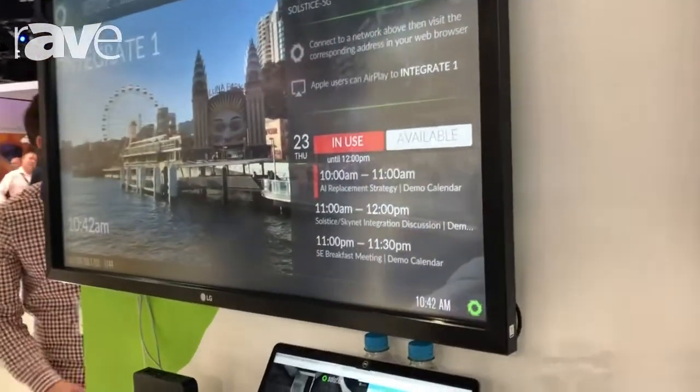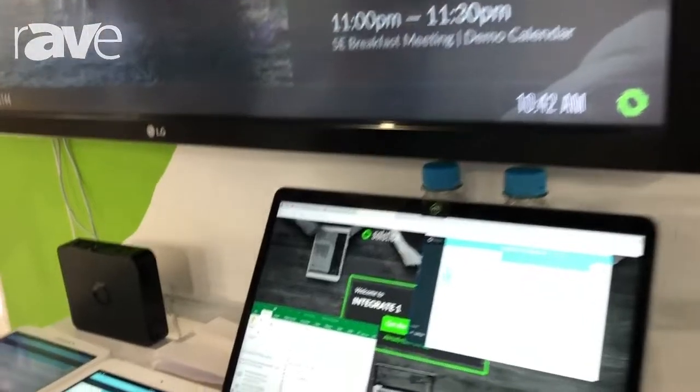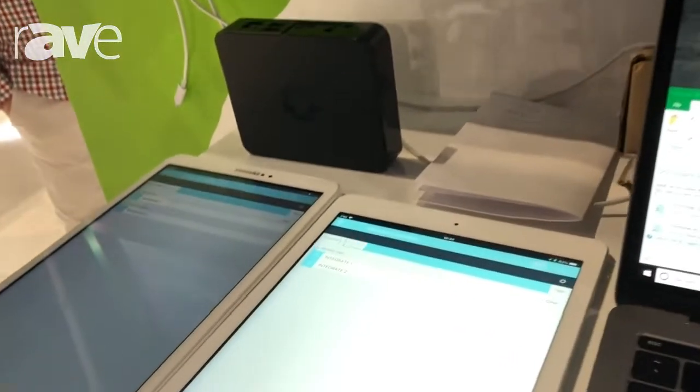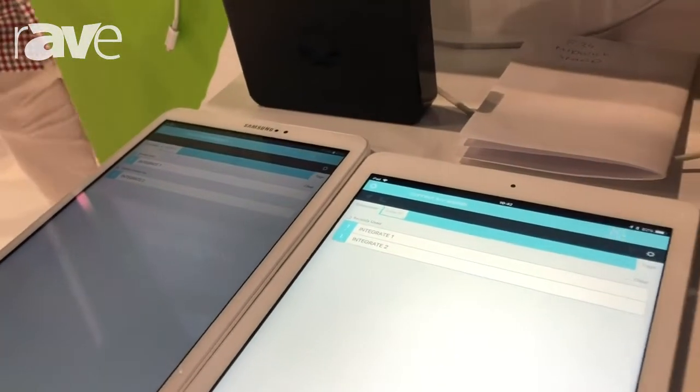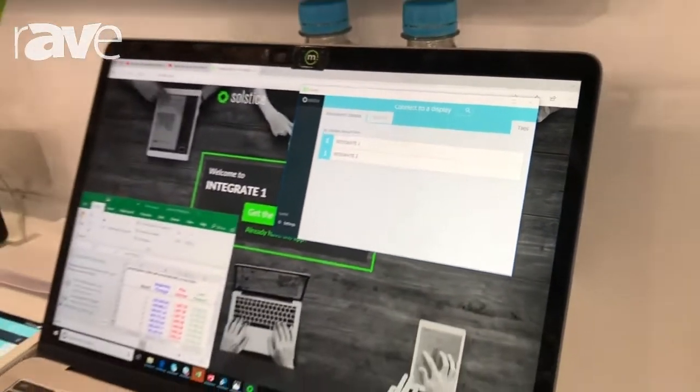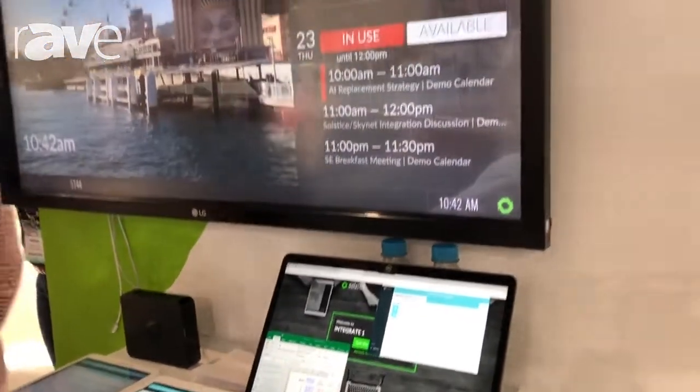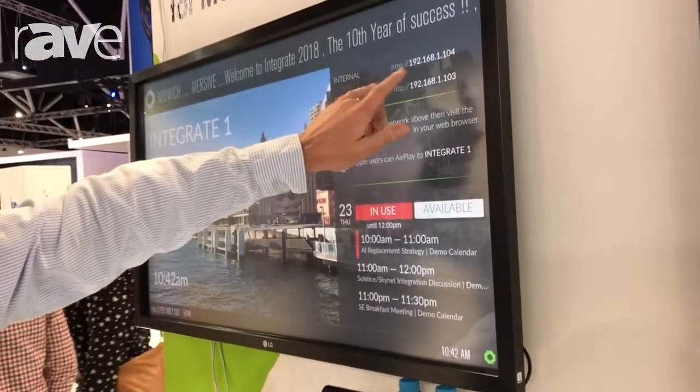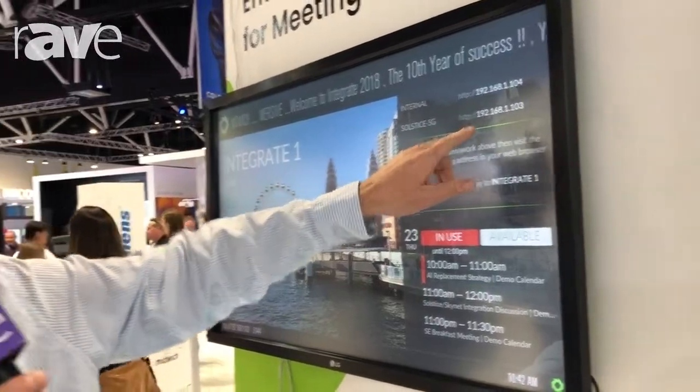As far as the product is concerned, we've got an Android tablet, an iPad, and a Windows PC there. The client looks exactly the same on all platforms from a user's perspective, so it keeps clarity. If you didn't have the client and you've come in as a guest, the screen will tell you the information for the guest to join.